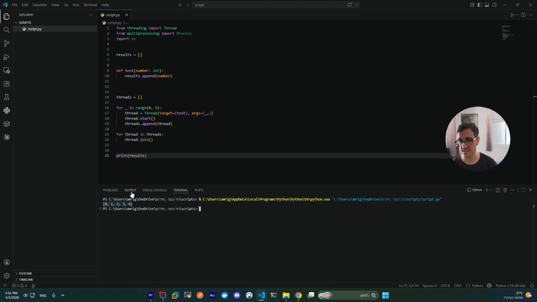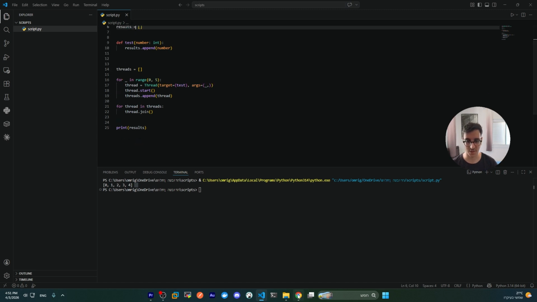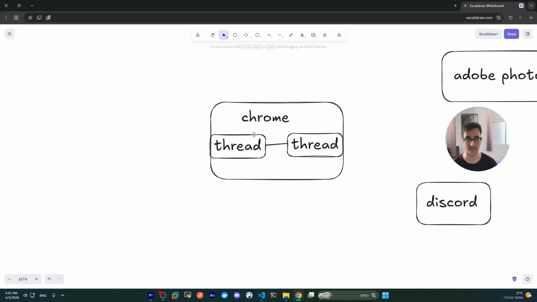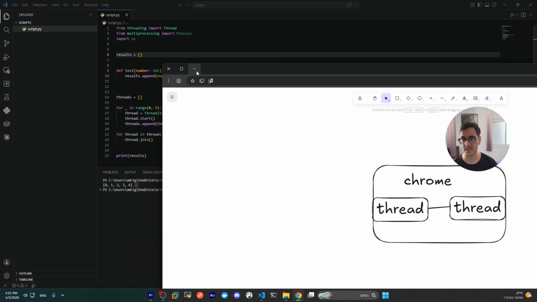And as you can see, based off this output, all the threads were able to successfully access this location. And it is because they share the same region of memory of their parent, so it is not a problem for them to access this results array and append data into it.